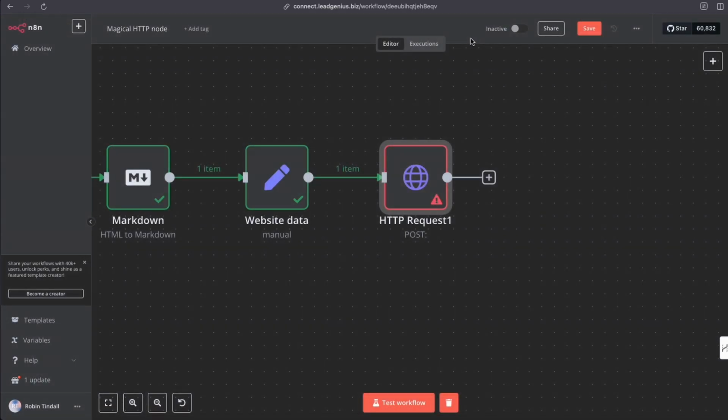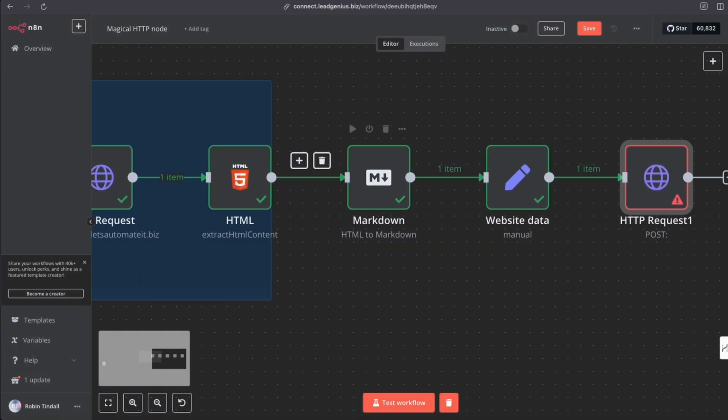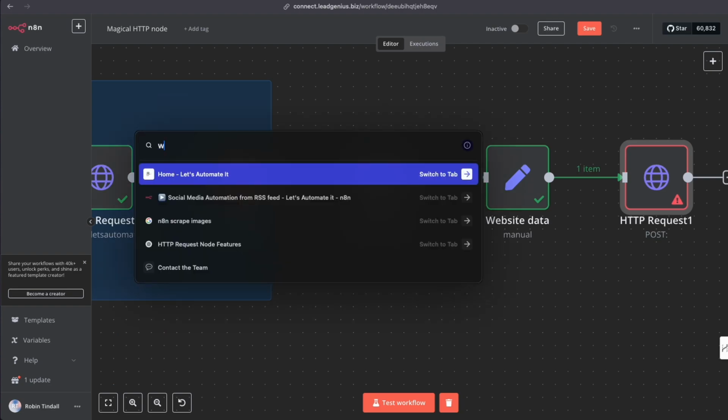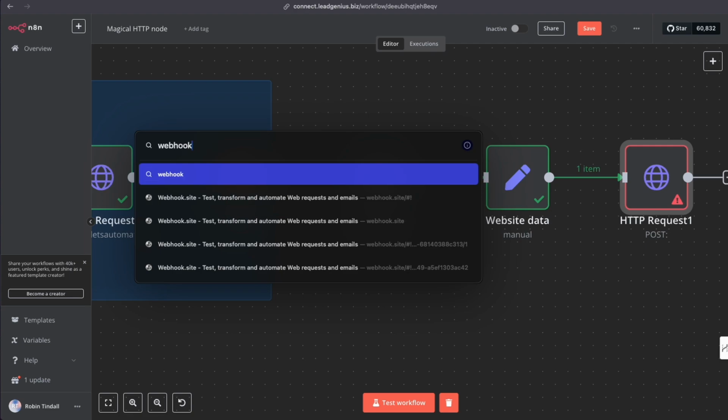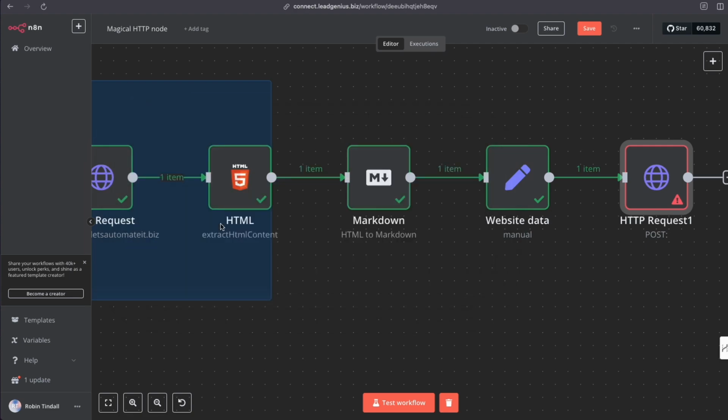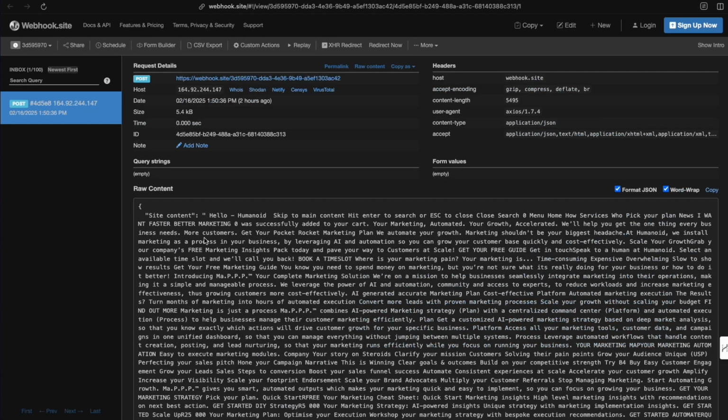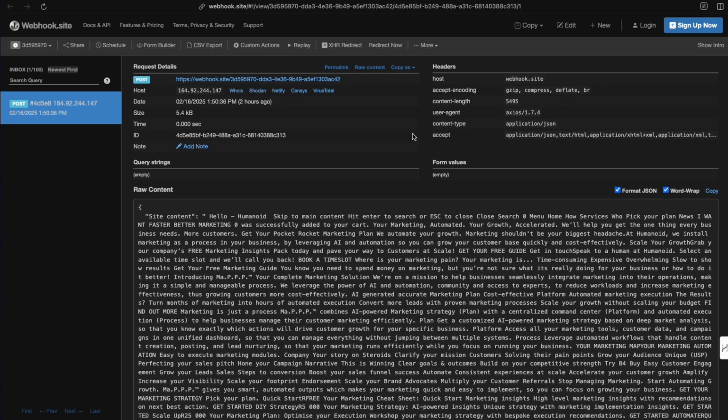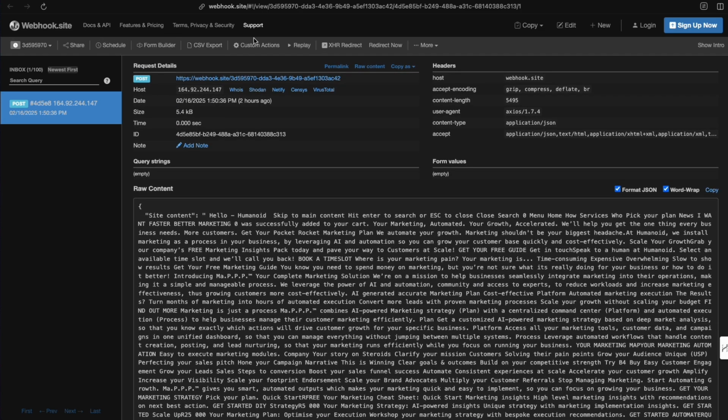To make this simpler, because I don't want to be having multiple flows on the screen, I'm going to try and just grab a webhook from the web. So let me just do a search here for webhook site. I've searched for it before. So what am I doing? I'm just getting a webhook address. So how do I get a new one here?